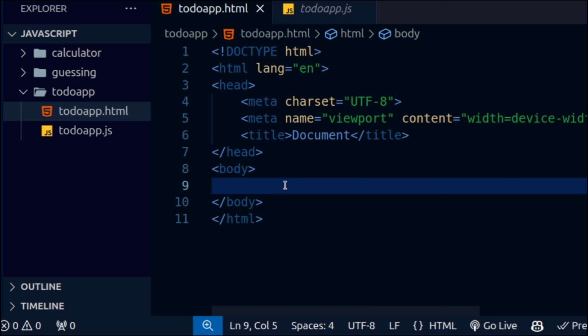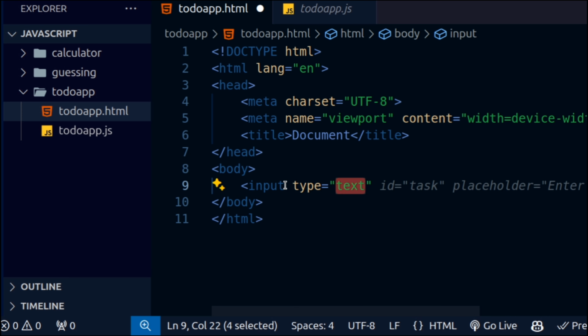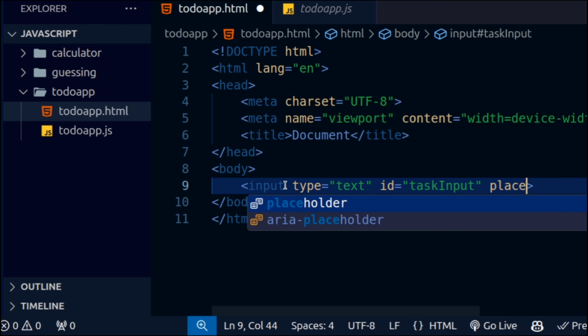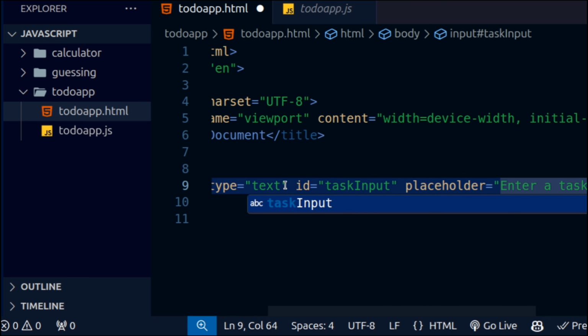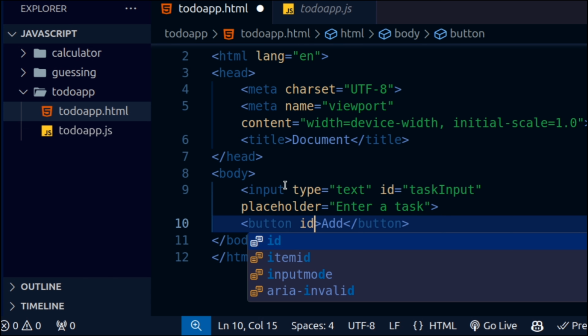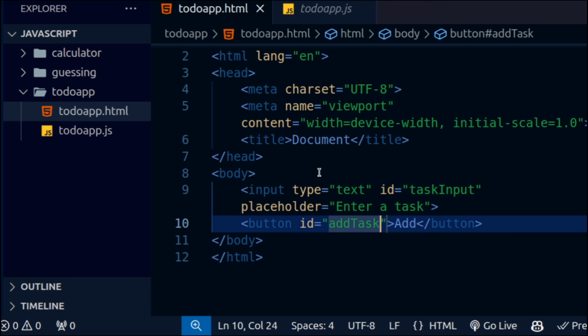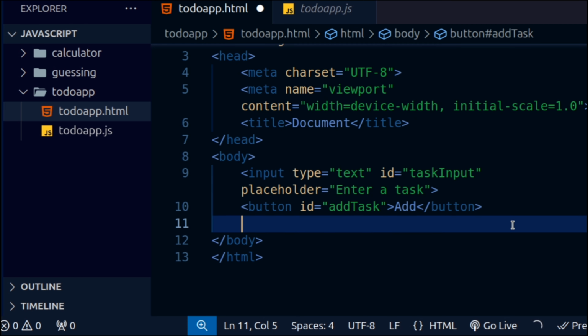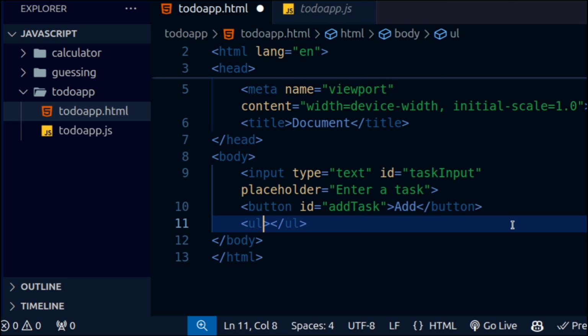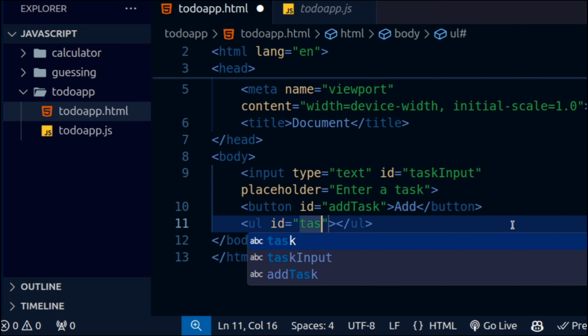Okay, first, what do we need? An input. So I'll be writing here input, and the type should be text, and I'm going to give an ID for that, which is called taskInput. We can also give a placeholder, enter a task, right? Then we can give a button in order to submit, and we can write add, and give an ID for this, also called addTask. And the last thing we need is a UL, which is an unordered list, in order to show the to-dos that are added by the user, and I will write an ID for that, which is called taskList.